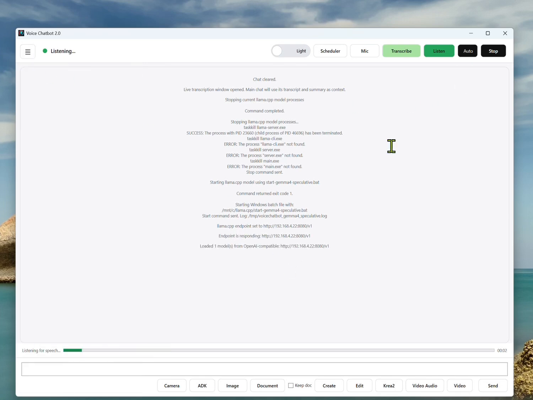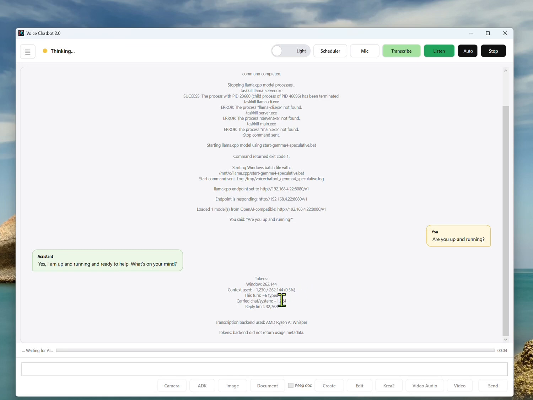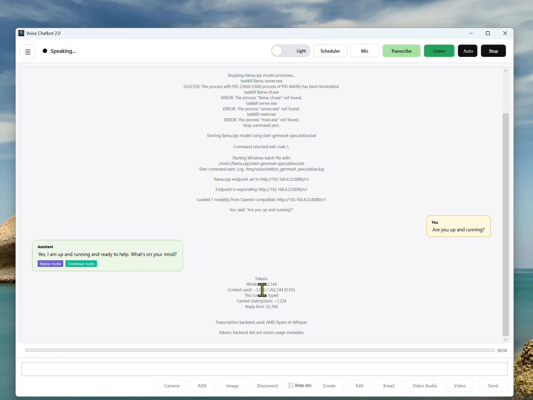Are you up and running? So, yes, I'm up and running and ready to help. What's on your mind? So I have a 262K context window for this particular model. That's its max. So that's pretty large context. It's like a 500-page book worth of information that it can handle.